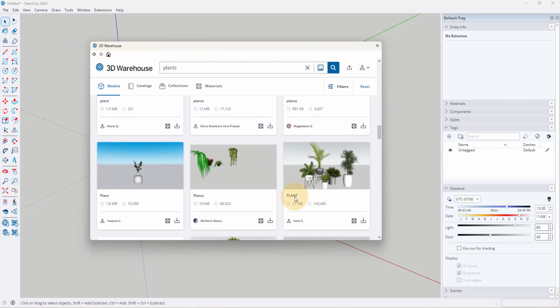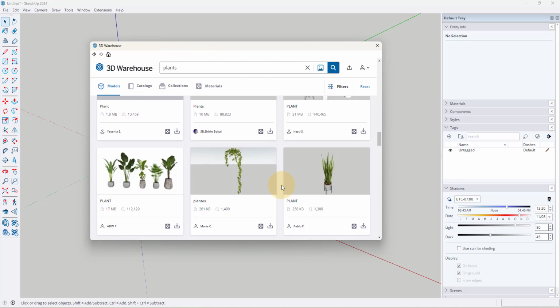So you want to be mindful when you're using models from the 3D Warehouse or other downloadable sources that you pay attention to the size of those components, because a lot of complex models with a lot of different kinds of shapes and surfaces can really slow down the overall file performance.